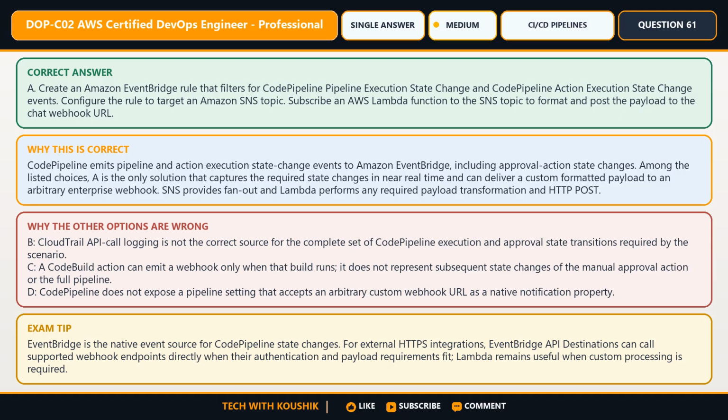The main reason is CodePipeline emits pipeline and action execution state change events to Amazon EventBridge, including approval action state changes. Among the listed choices, A is the only solution that captures the required state changes in near real time and can deliver a custom formatted payload to an arbitrary enterprise webhook. SNS provides fanout and Lambda performs any required payload transformation and HTTP post.